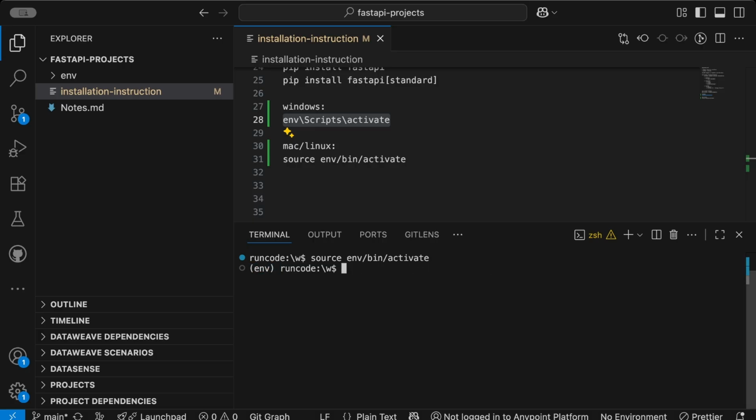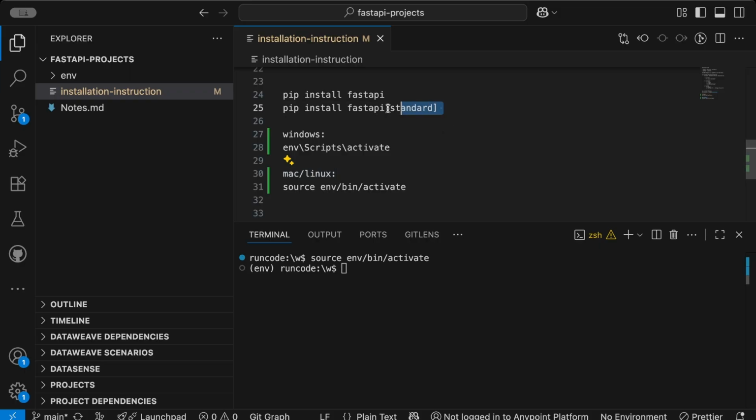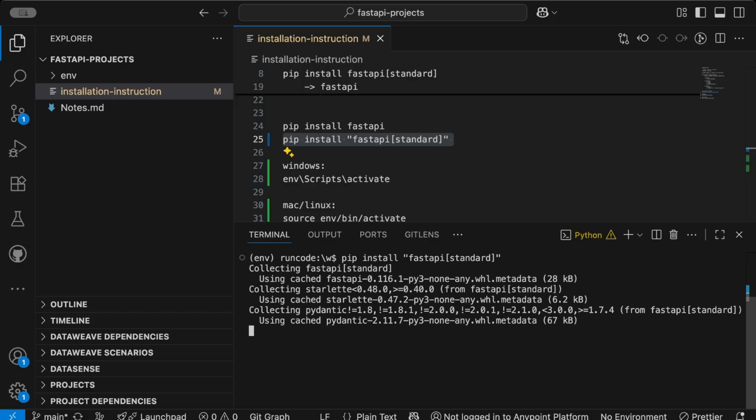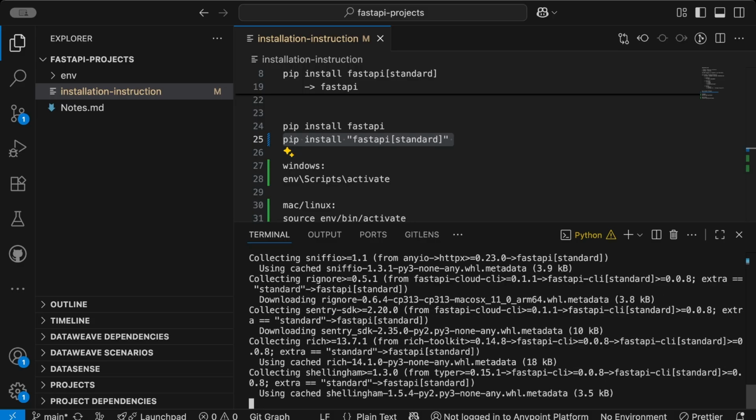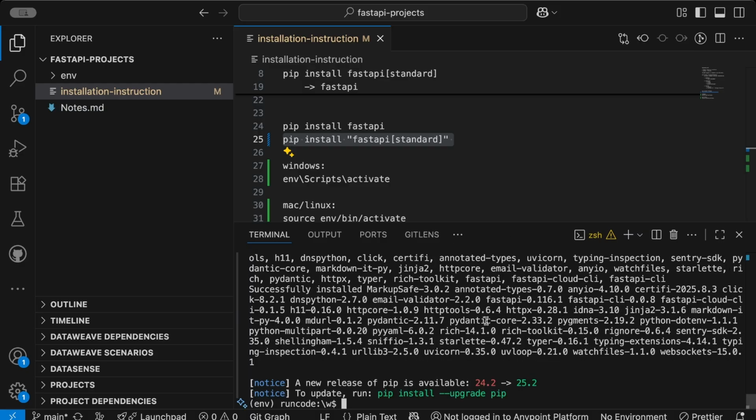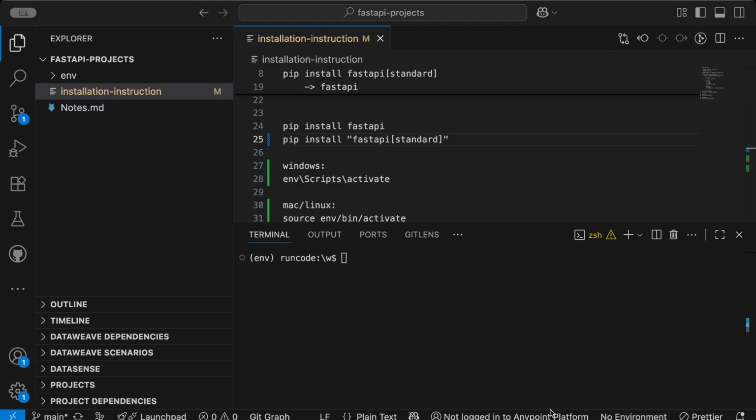Now once the environment is activated, we have to install FastAPI. For that we have to run this command pip install FastAPI standard. Now to run this command, we actually have to enclose the FastAPI standard within quotes. So this should be within quotes. Now the command should be pip install then within quotes fastapi[standard], then close the quotes, hit enter, wait for some time. It is going to do the installation. Depending upon your internet connection, it is going to download the libraries, do the installation, and you will see that a lot of different libraries are getting installed. Once the installation is done without any error, you will have FastAPI installed. Now I can clear the console and we can say that we have FastAPI installed successfully.